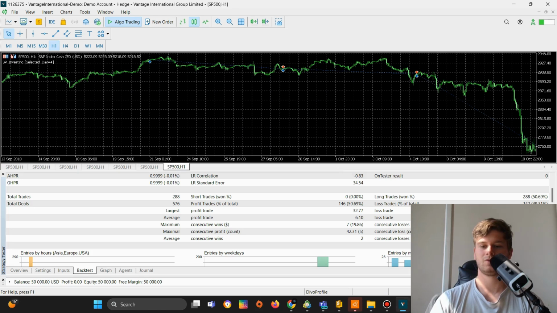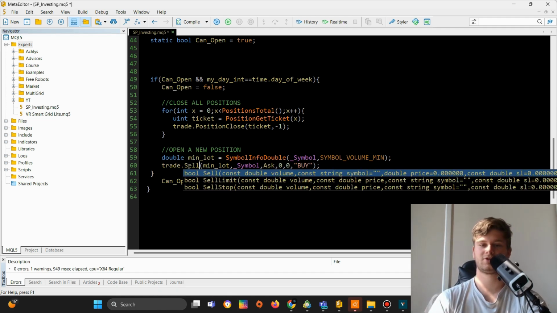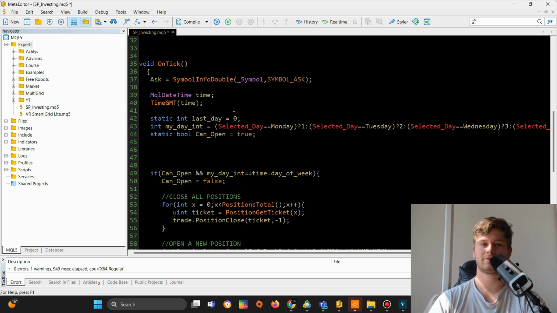Let's do one very simple and fun experiment. Here you see that we only went with buy positions. So what happens when we only go with sell positions? Okay, so this will be exactly the same. The only thing I have to change is that I have to ask here for the bid price.